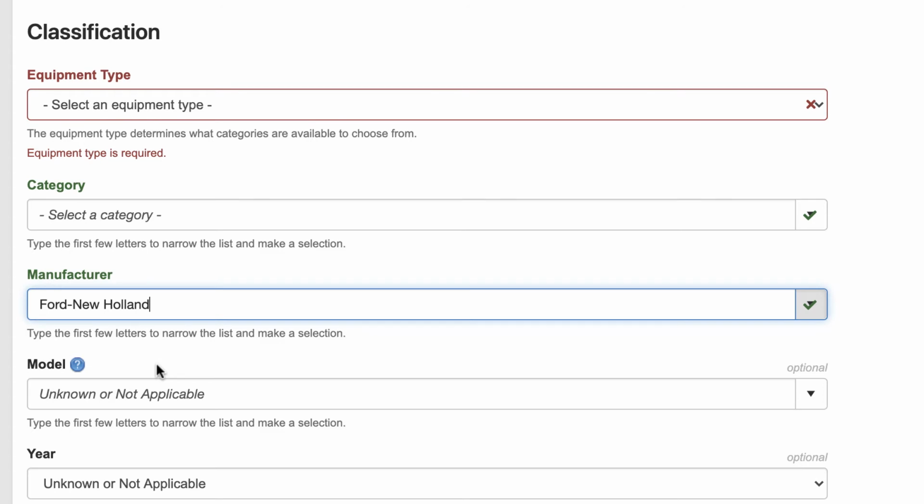So, if you ever experience difficulty finding the correct manufacturer in the midst of creating a new listing, just be sure to browse the entire database by starting with the manufacturer field.